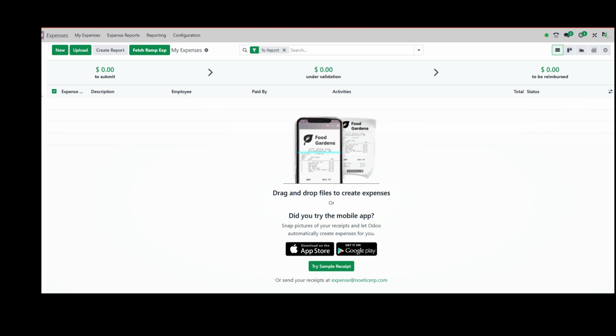We can automate it based on a scheduled action where you set the date and time to pick up expenses each month on a fixed schedule. It can be daily, monthly, yearly, or at whatever interval you like. Or the way we're going to use right now is on demand by using this Fetch Ramp Expenses button.